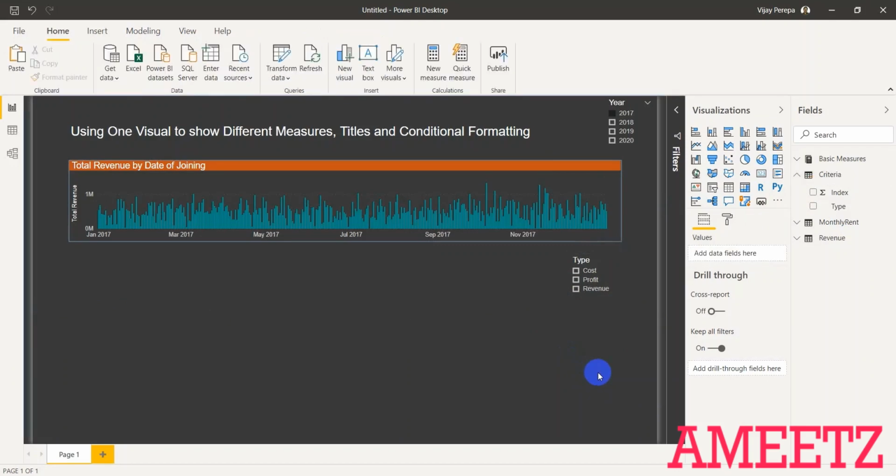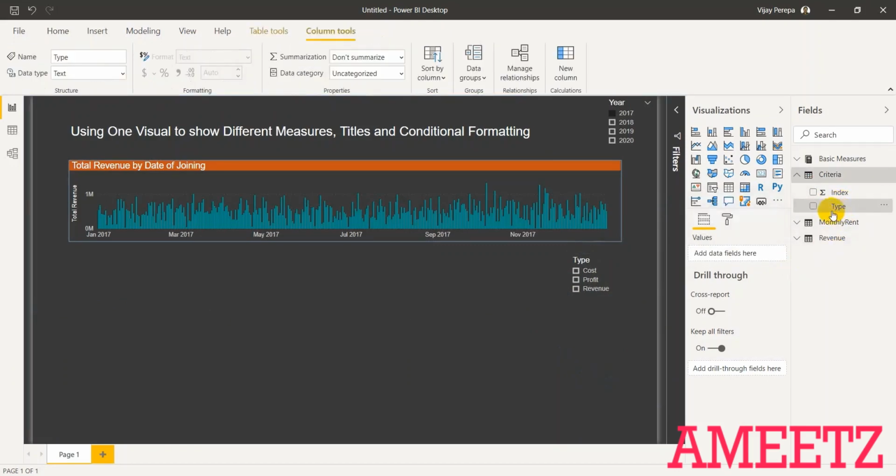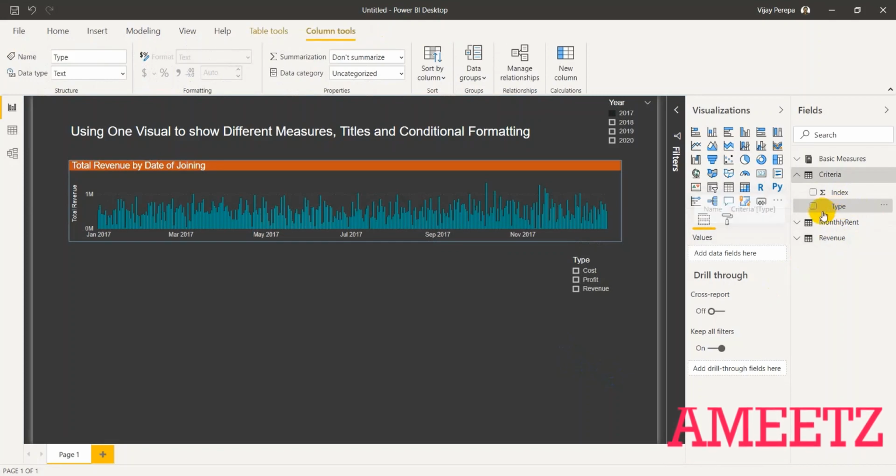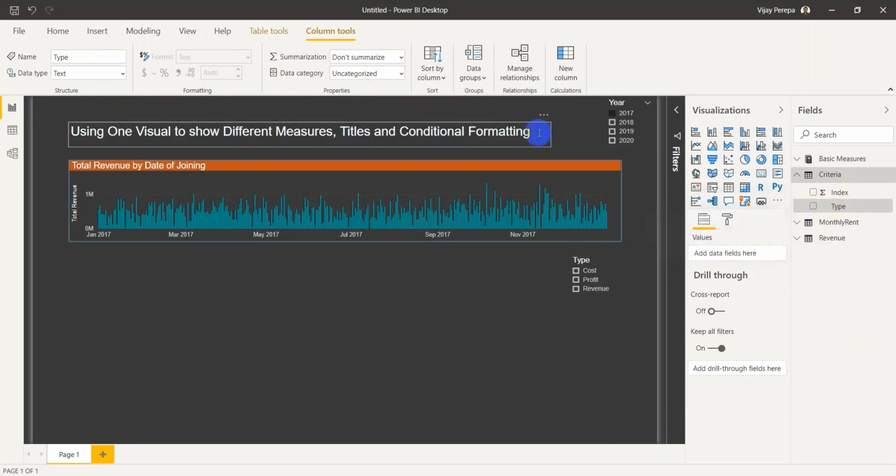For that, let me unselect and then select the type. Selection is basically highlighting it. Most of the time in most of the sessions I found when I ask to select, they tick the box. Not required. You need not check the box. You just highlight this and then go to column tools. In the column tools, sort by column and select index. Now you can see the slicer is set properly.